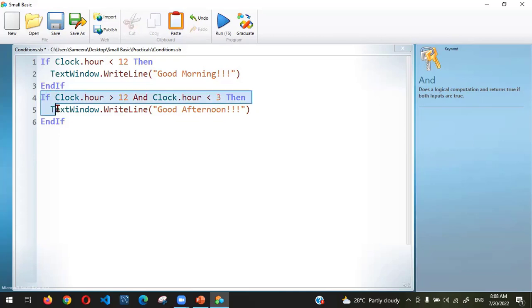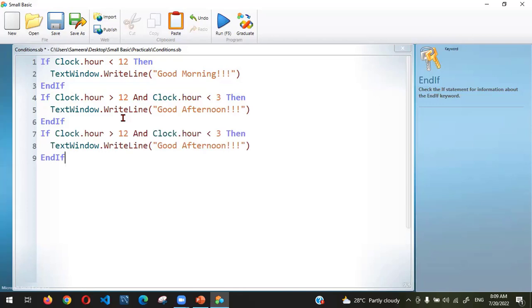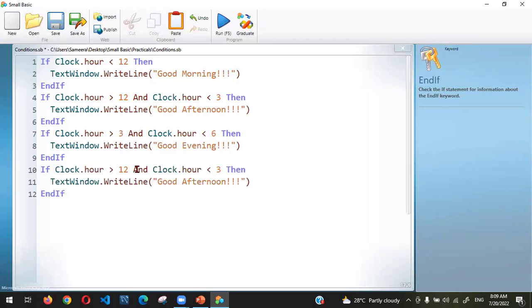And also, if the clock hour is after 3 o'clock and before 6 o'clock, normally we use good evening. Good evening. So after 6 o'clock, normally we use, it means after 6 o'clock.